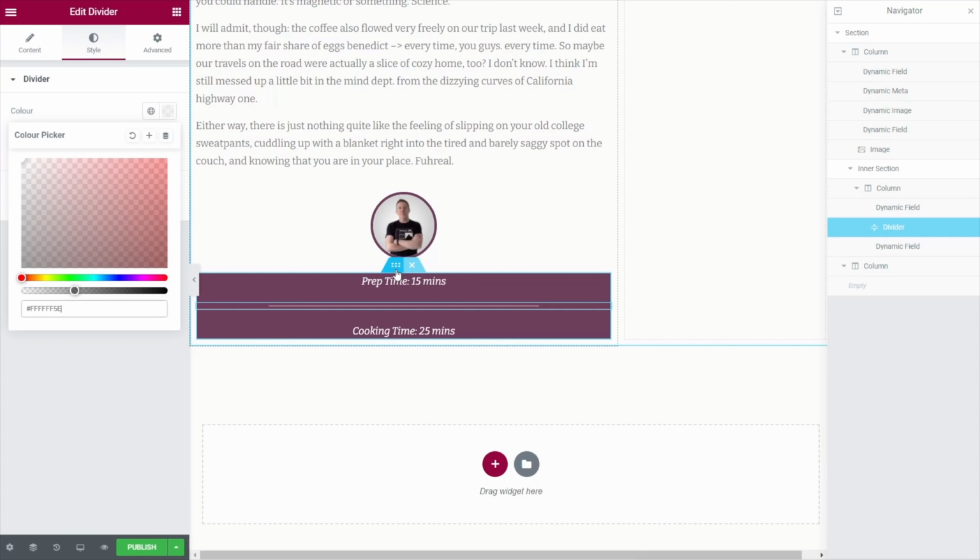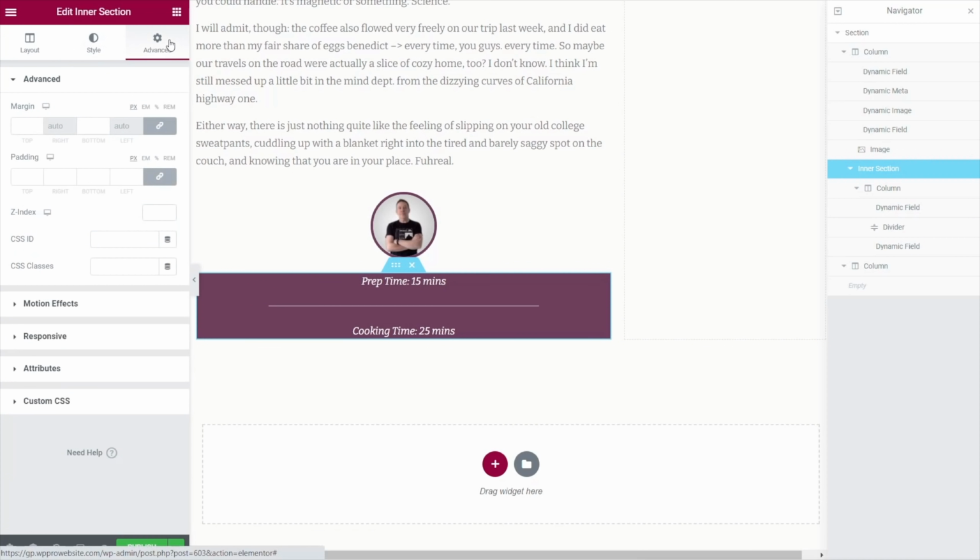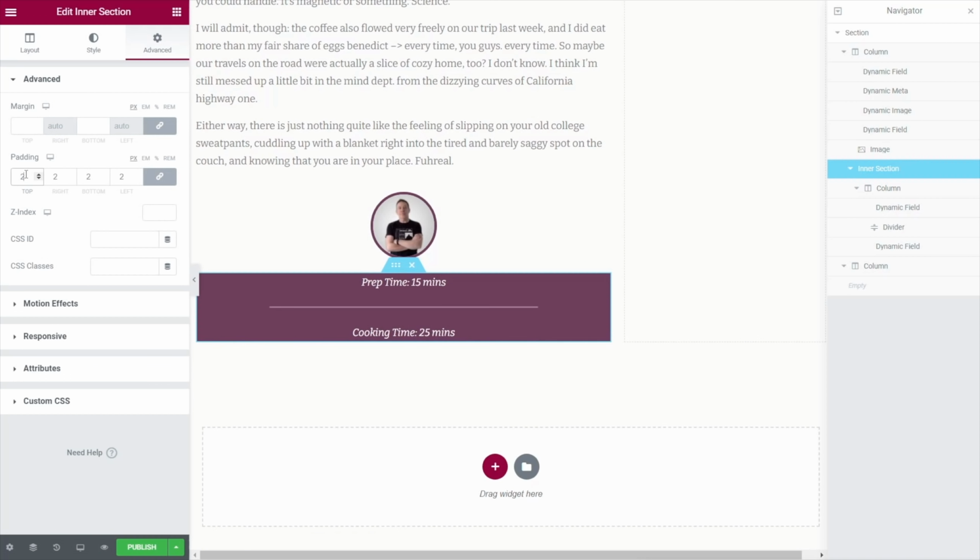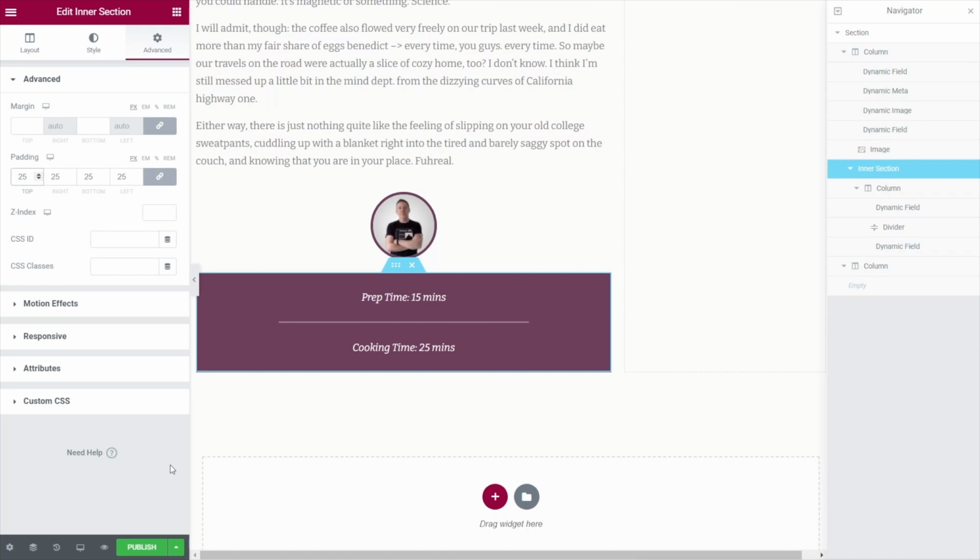So let's just select this section. I'm going to come into advanced and we're going to just put 25 pixels of padding all around it. So that already looks better. But our image at the top is just kind of floating there. So how can we deal with that side of things?